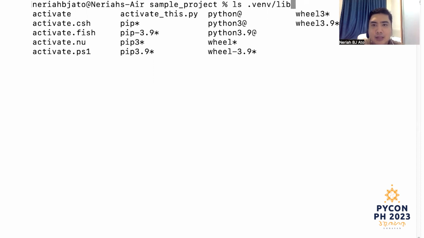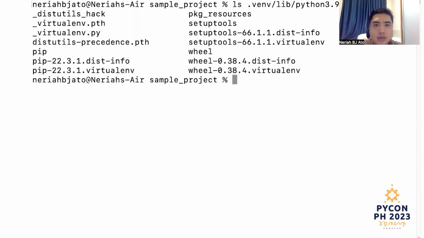And then inside lib, we have the library details. Okay, so that's what's inside the virtual environment. So instead of using the system, we'll just use the binaries and libraries inside this folder.